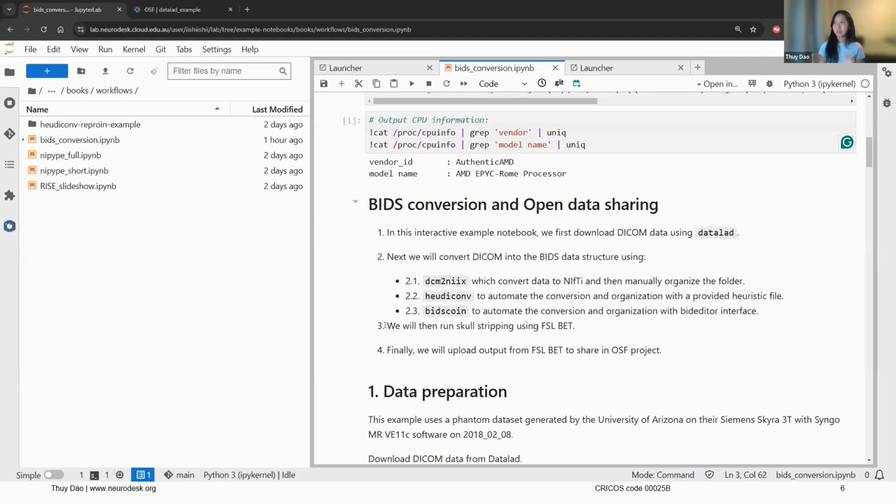The next step, I want to show you how to quickly run a very simple processing tool from FSL so that we can quickly segment the brain from the anatomical image. And finally, I will upload that segmentation to OSF so that you can see how all of these can be run within the Neurodesk environment.